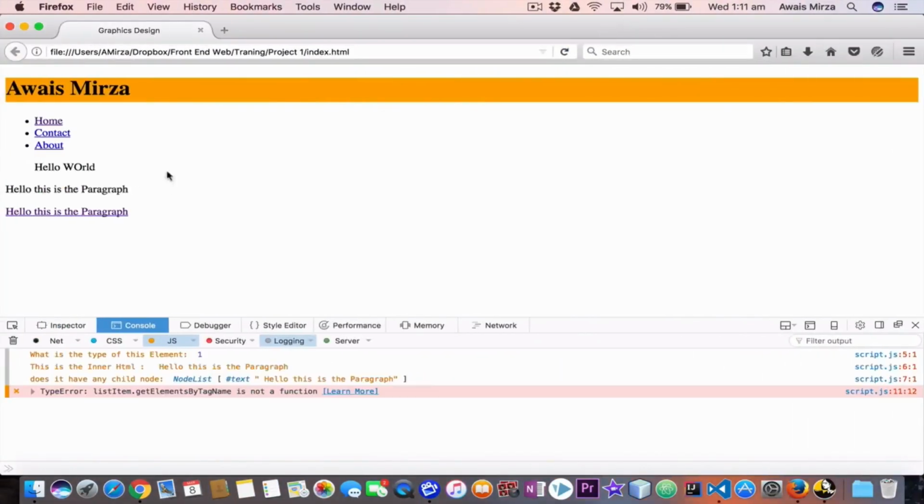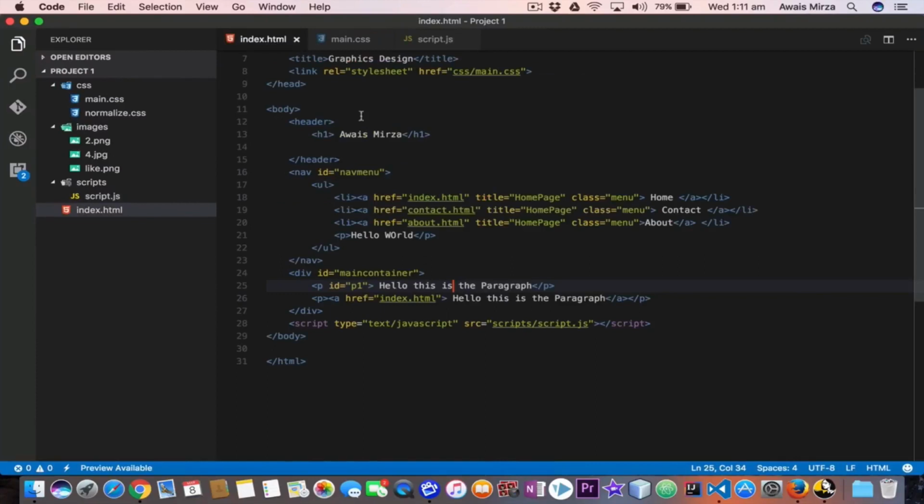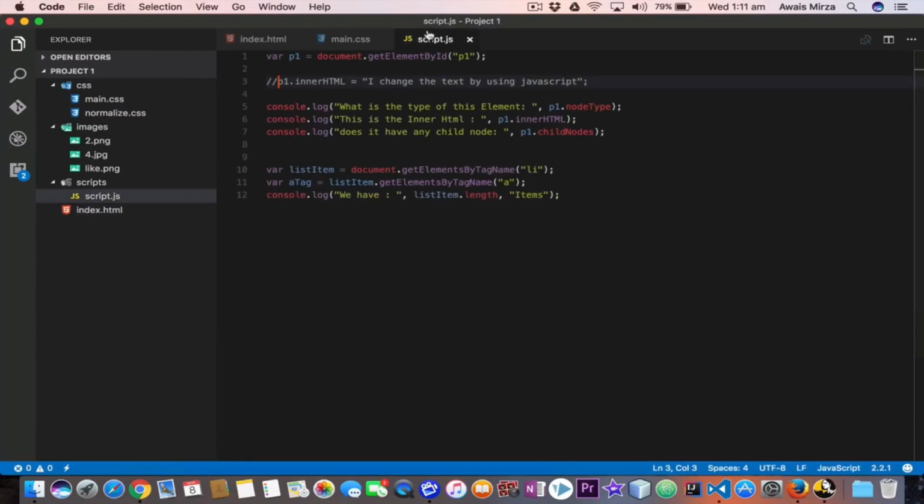Now if I comment this out by typing a double slash, save the file and refresh the page, we can see "Hello, this is a paragraph," the original text written in the HTML p tag. But with the help of p1.innerHTML, we can change that value. Now we learned how to change the text in the p tag by using the ID and the innerHTML property. Next I'm going to show you how to create elements using JavaScript.